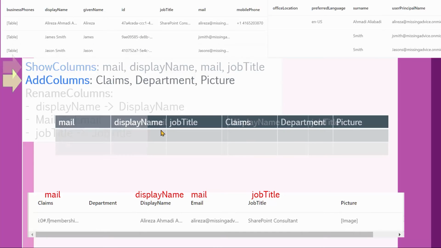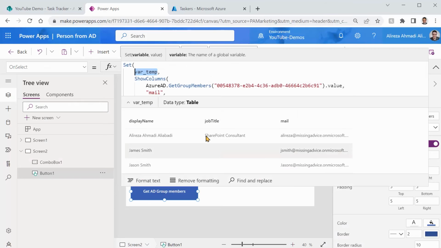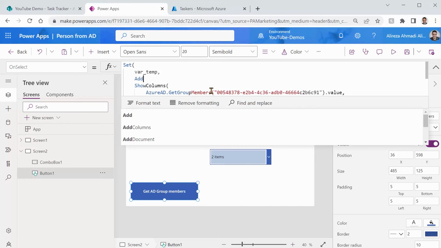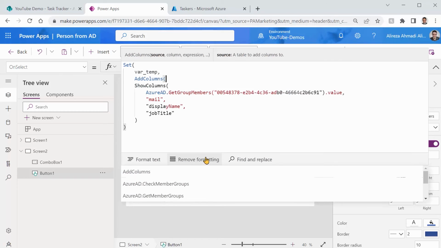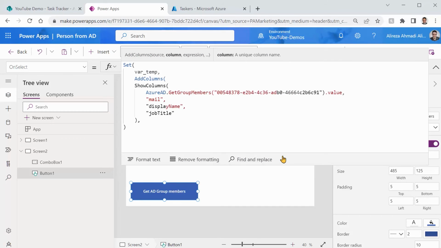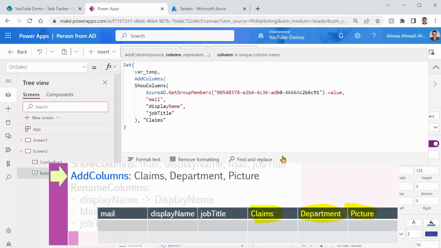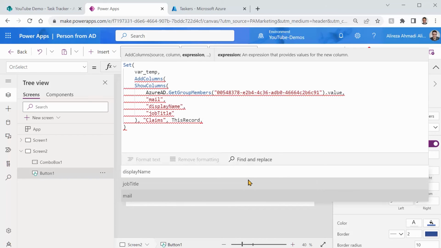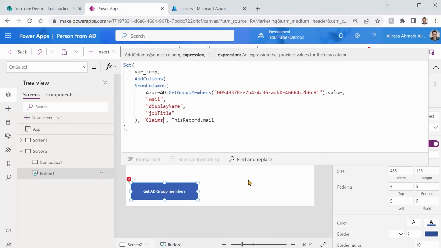Great. Next step, add columns, claims, department, and picture. To do that, I again go right before show columns, and I say add columns. And the second parameter for this add column is going to be the column name that we want to add. The first one is going to be claims, and the value that it's going to have is going to be this record, which comes from show columns. I would say dot mail. But before this mail, I need to add a prefix that I just added here.